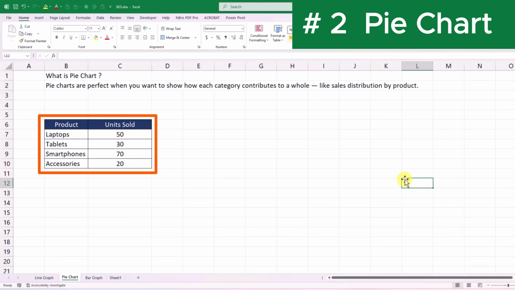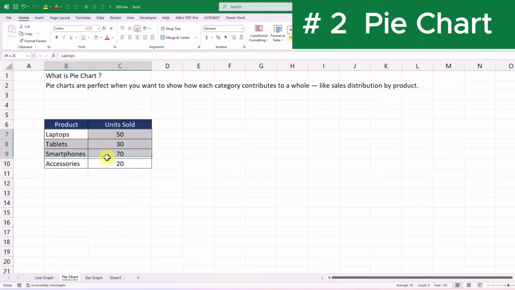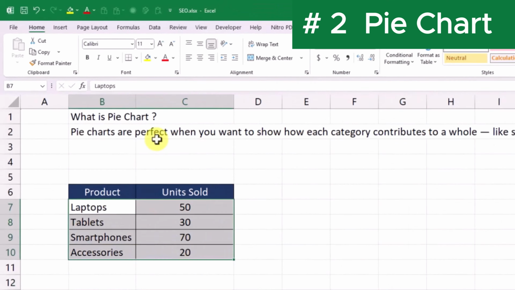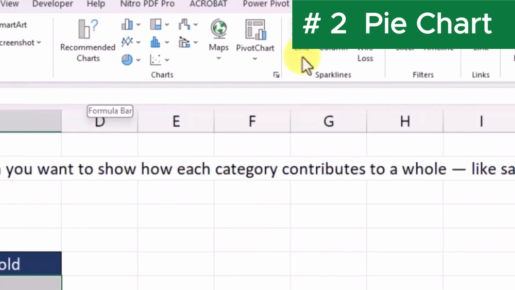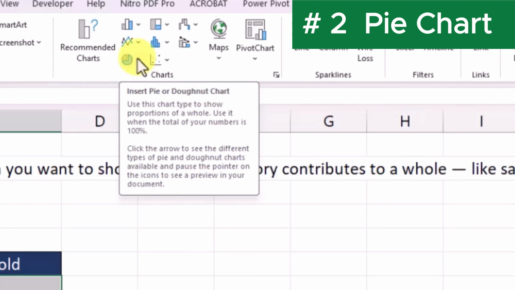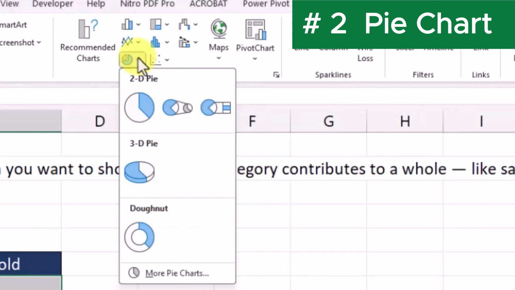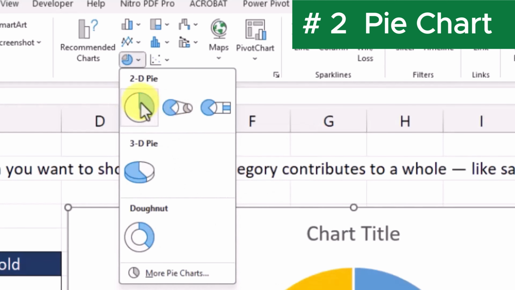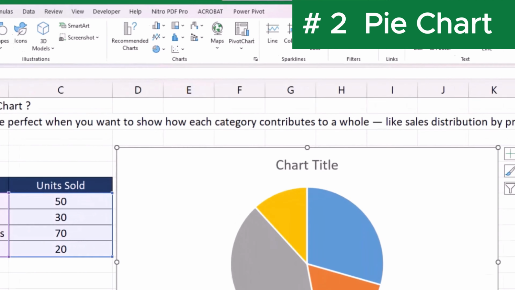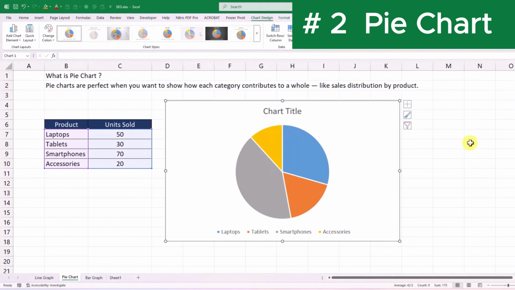To add a pie chart, select your data, go to the Insert tab and from here, in charts, select the Insert Pie or Donut Chart option. Press on it, then Excel will give you different options. But for now we are adding a pie chart, so we will select the first one. As you can see, with a simple one click we have got our basic pie chart ready.